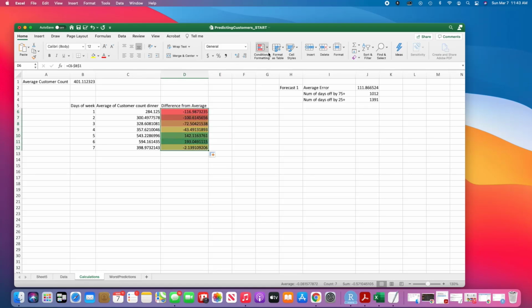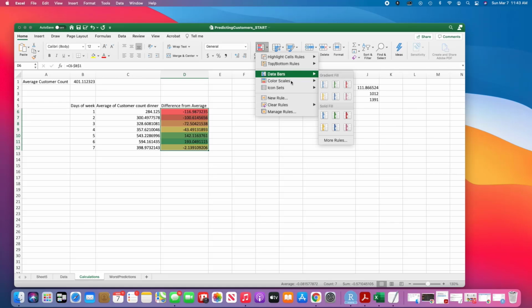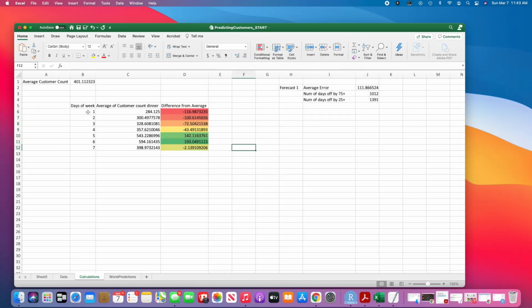And I've applied conditional formatting here. Color scales. Green is high, red is low. So here we can see that on the first day of the week, which in our case is Monday, we're under by 116. Second day of the week, under by 100. And then we have our Friday night over by 142, and our Saturday night over by 193. So this does confirm our suspicion that the day of week does matter.